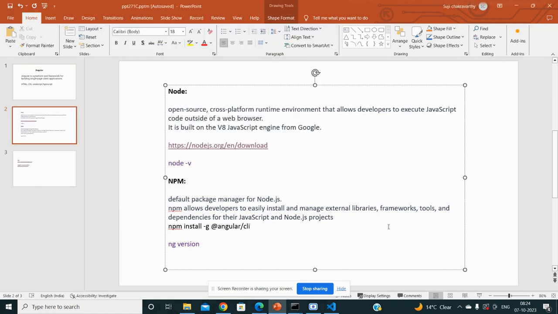So whenever you download Node.js, along with Node.js, npm will get installed automatically. npm is the default node package manager for Node. If you want to install any tools or libraries or packages for your Angular application, you can use npm. If you want to develop an Angular project, you can't write the code from scratch. You can't write the configurations and components, everything, on your own.